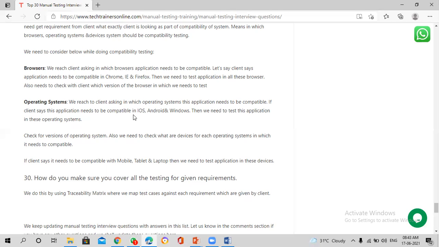Then the next question is, do I really need to execute all the test cases in all the browsers and operating systems and devices? Answer is no. So most of the time, what issues you find in compatibility testing is about look and feel and alignment issues.